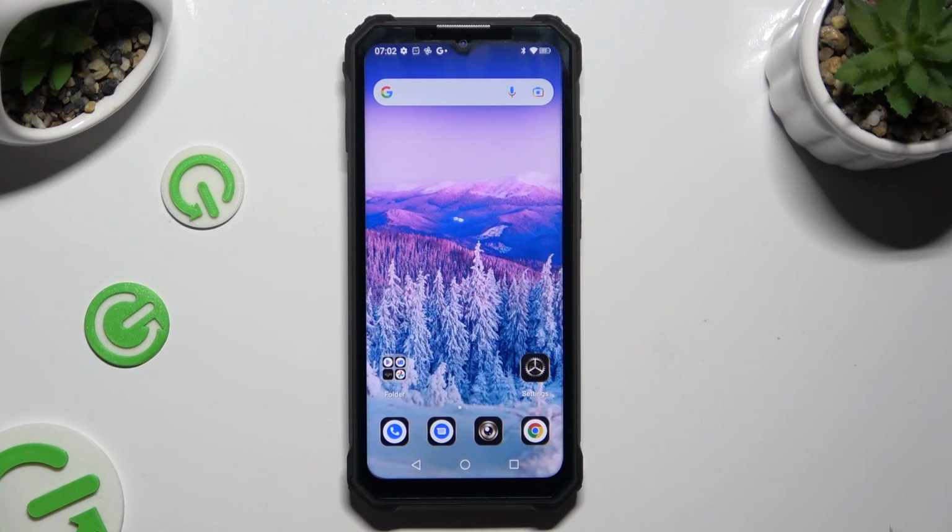Hi! In front of me is OUKITEL WP23, and today I would like to show you how you can add emergency numbers on this device.